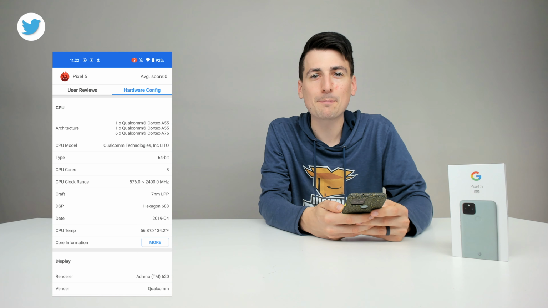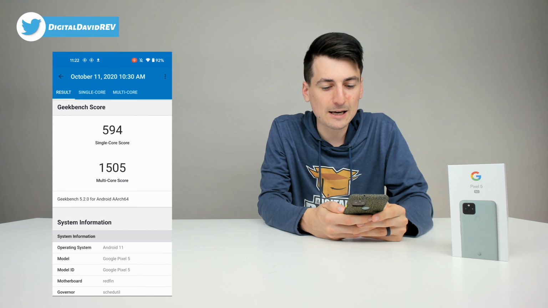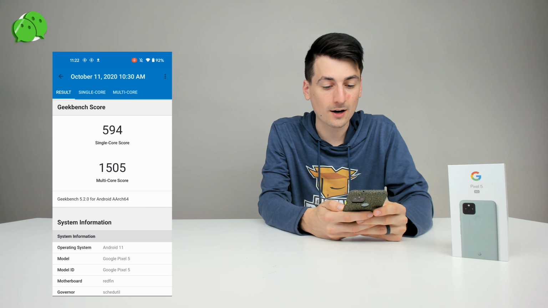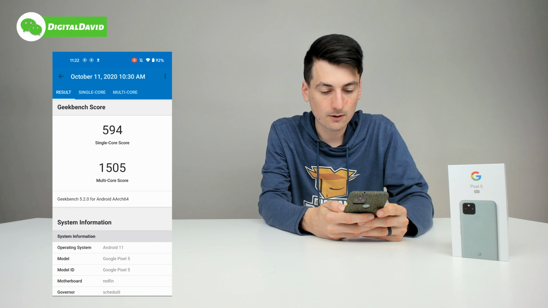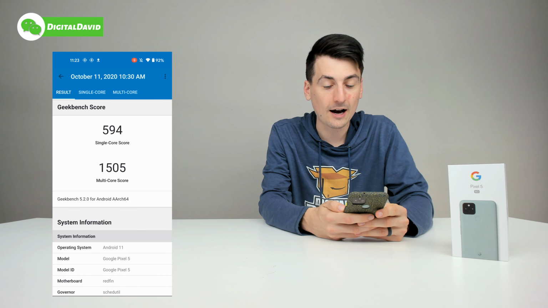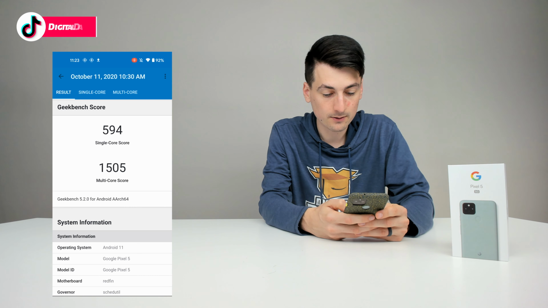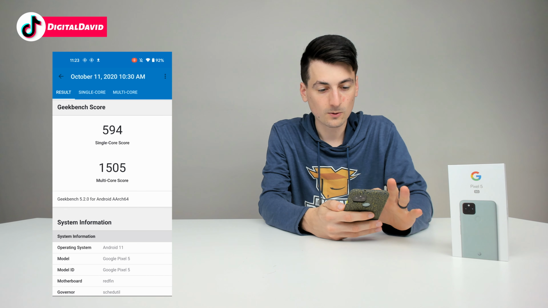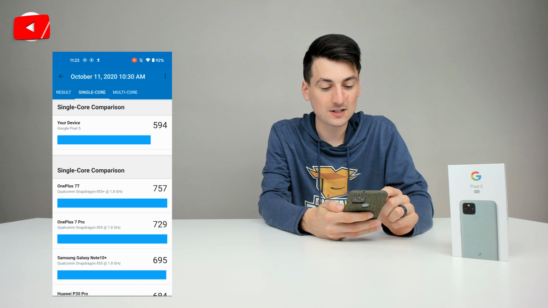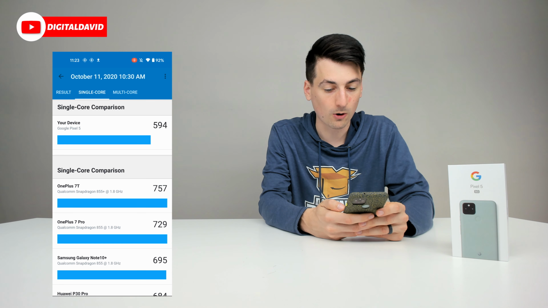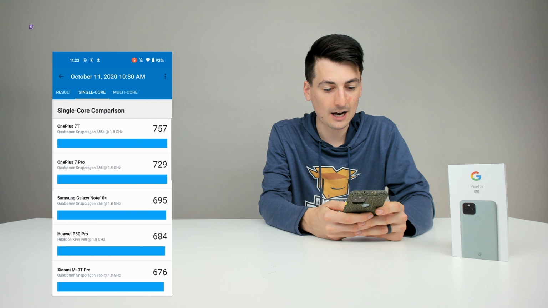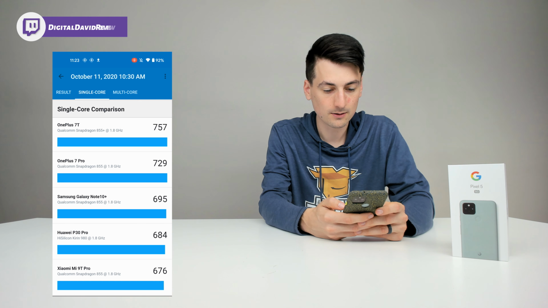Now let's look at our Geekbench 5 results. Here's our Geekbench score. You can see for single core, we got a score of 594. For multi-core score, we got 15.05. We can look at that comparison between other devices for single core and where the Pixel 5 stacks up to the competition.